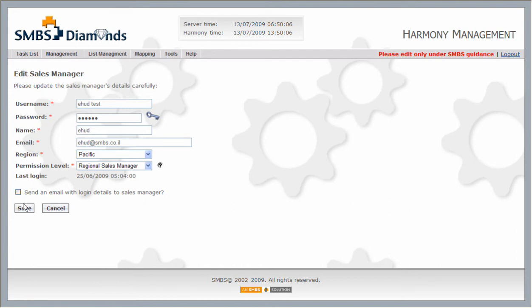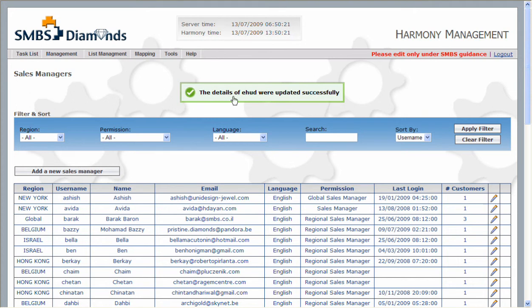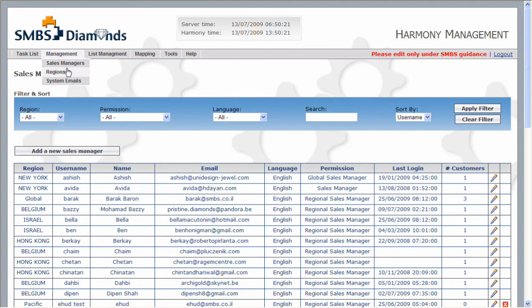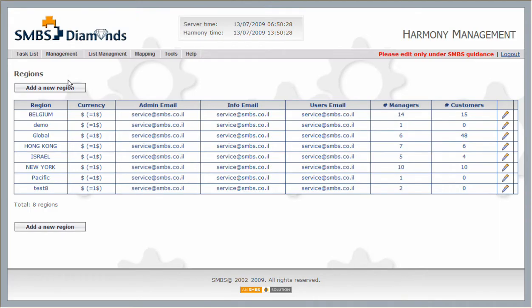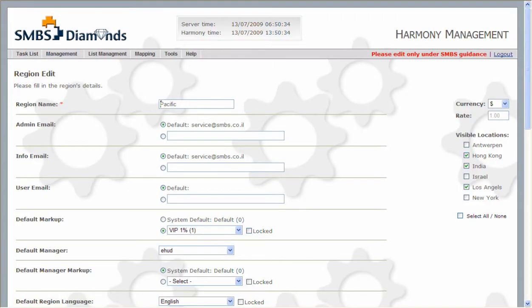To view the changes after we saved it, we'll go back to the regions, Management, Regions, go into the Pacific region details, and we can see that he is now the default manager of this region.